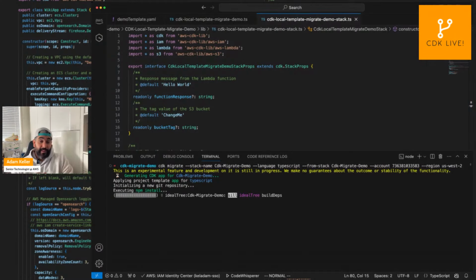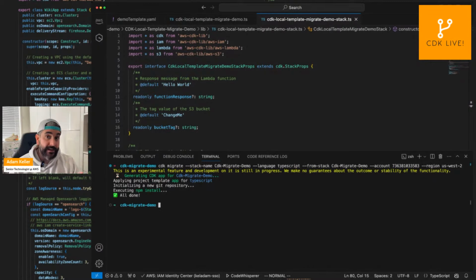Perfect. Okay, so now what's happening is the CDK CLI is looking at my stack that's deployed in my account in this particular region. It's generating the CDK application code, because again, this is a CloudFormation template that was deployed. So it's generating all of that template into CDK code, and then it is also going to take over the management of those resources that were deployed through this stack. So it essentially takes over that stack.